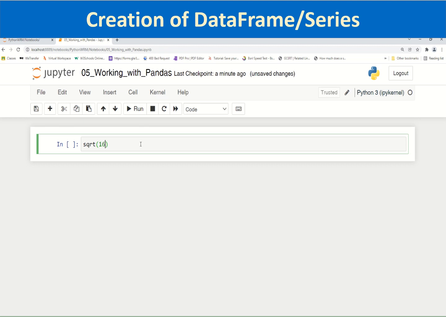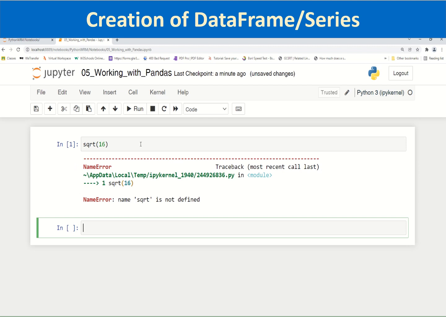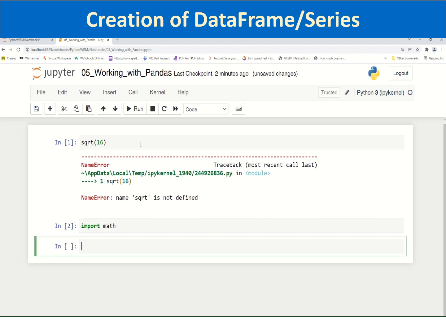I can try printing the square root of 16 using the sqrt method, which is available in the math module, but it will throw a name error because the math module is not yet imported into our notebook, our current working environment. So I have to first type import math, which will be done instantaneously.